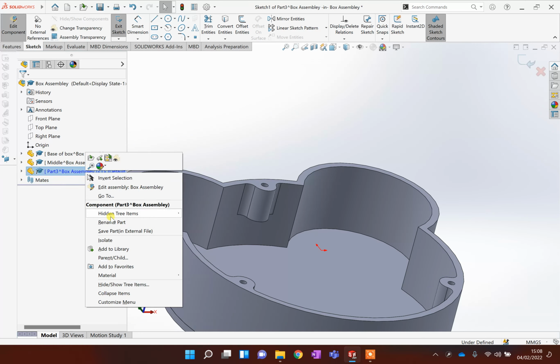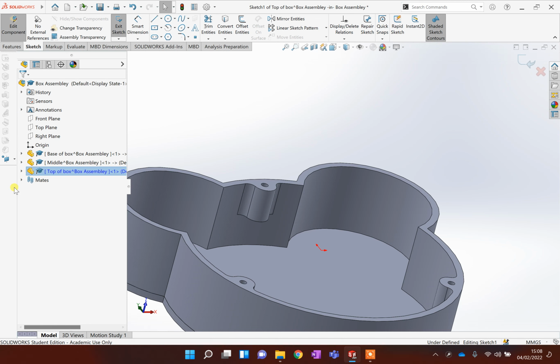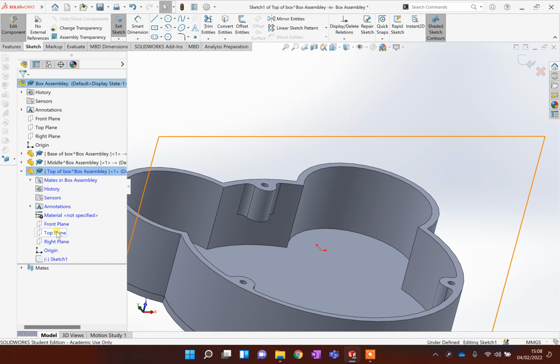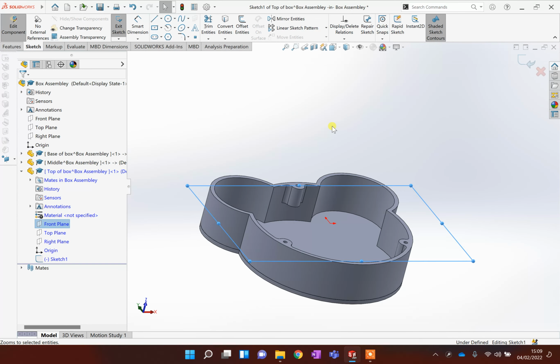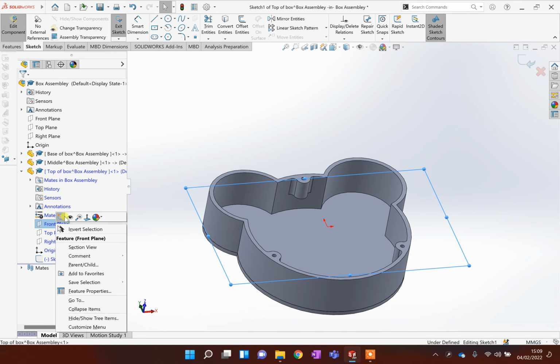I'm going to right click and rename this. I'm going to call it top of box. And then we're going to open this guy up, find the relevant work plane, which is the front plane. Look, is that on the top? Yes, it is. And we're just going to right click on that and make a sketch.